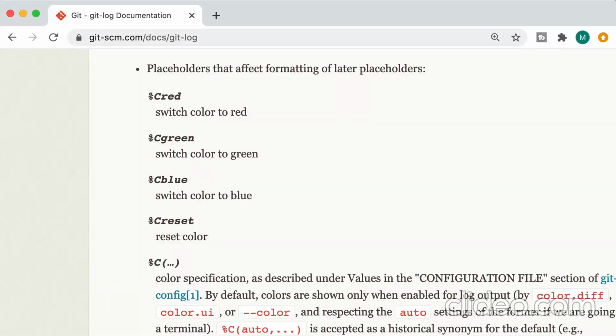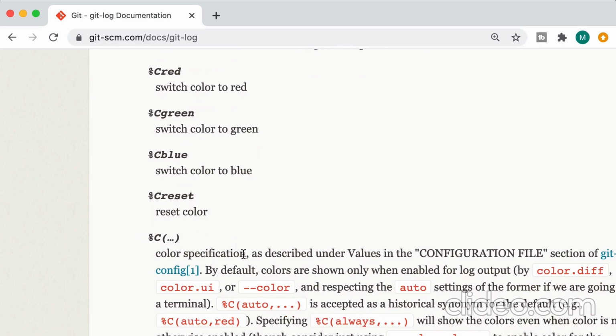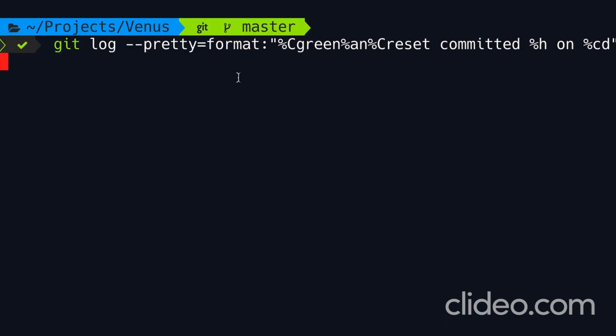Once again, back to the documentation for the log command. Here you can see various placeholders for changing the color. So we have C red, C green, C blue, C reset, and C in parentheses, we can supply a custom color. Now, in reality, you're not going to remember all these details every time you want to look at the history. So in the next lesson, I'm going to show you how to create an alias for this long command.